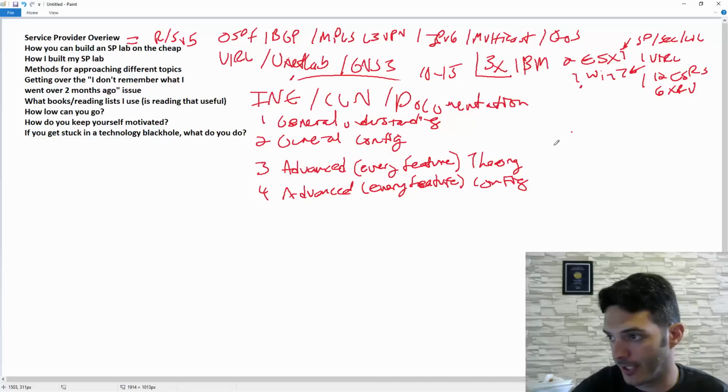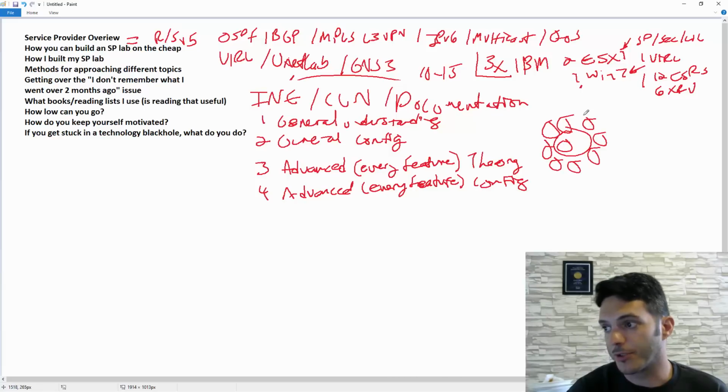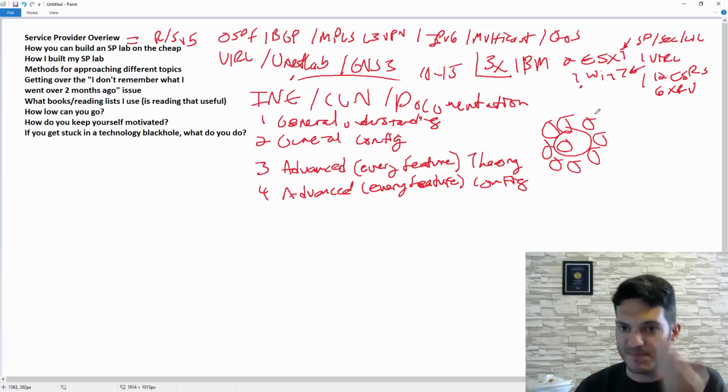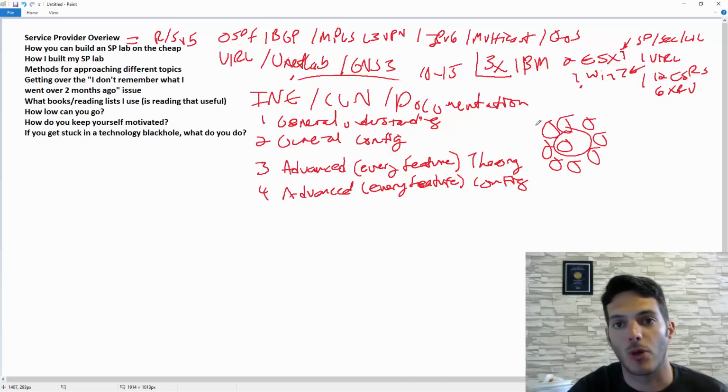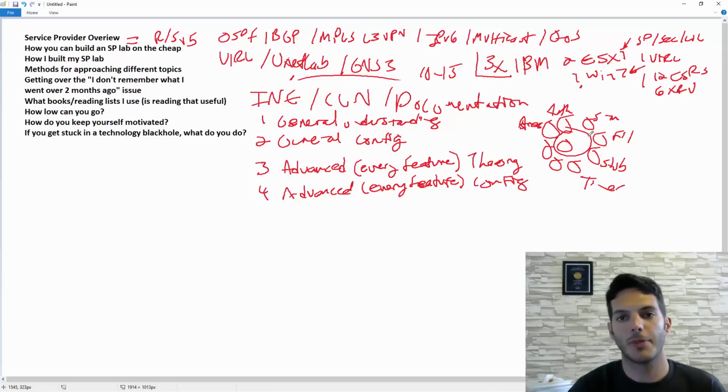So if OSPF is this, you should be able to do this, this, this, this, and this, where each one of those circles would be an individual capability that OSPF can support. Whether it's areas, authentication, summarization, filtering, stub, timers, things like that. So you'll be able to go through the entire protocol.